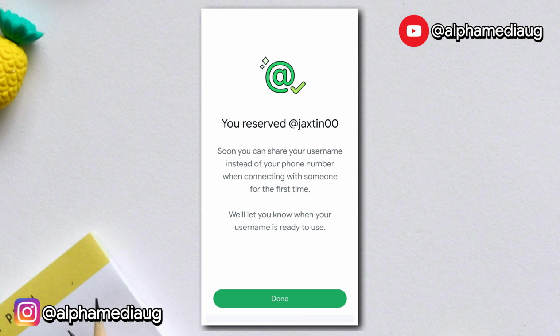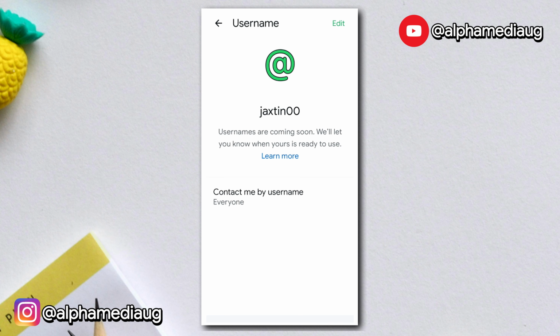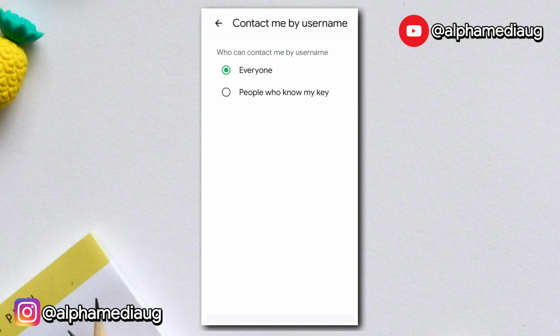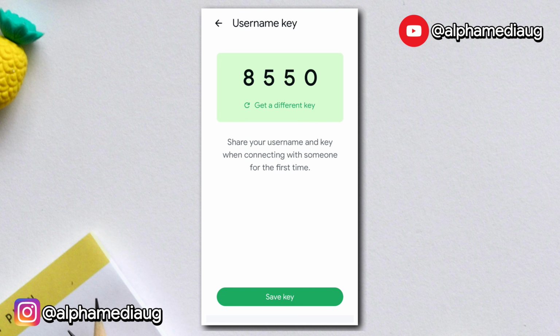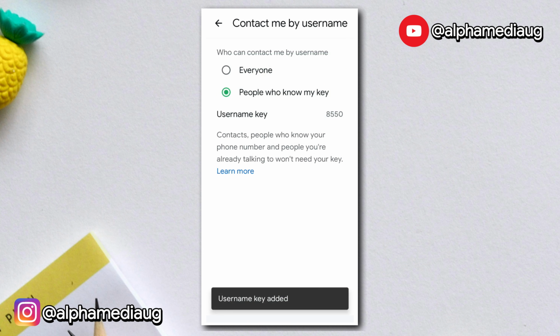Now, to control who has access to your username, select Contact Me by Username. From there, you can change it from Everyone to People Who Know My Key. Once you choose that, a 4-digit key will be created and you can save it. That way, only people you share your key with will be able to contact you.